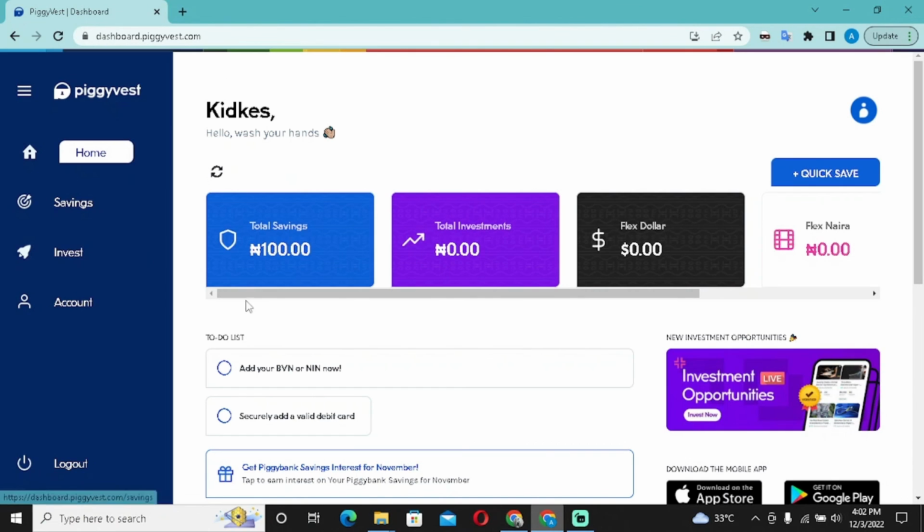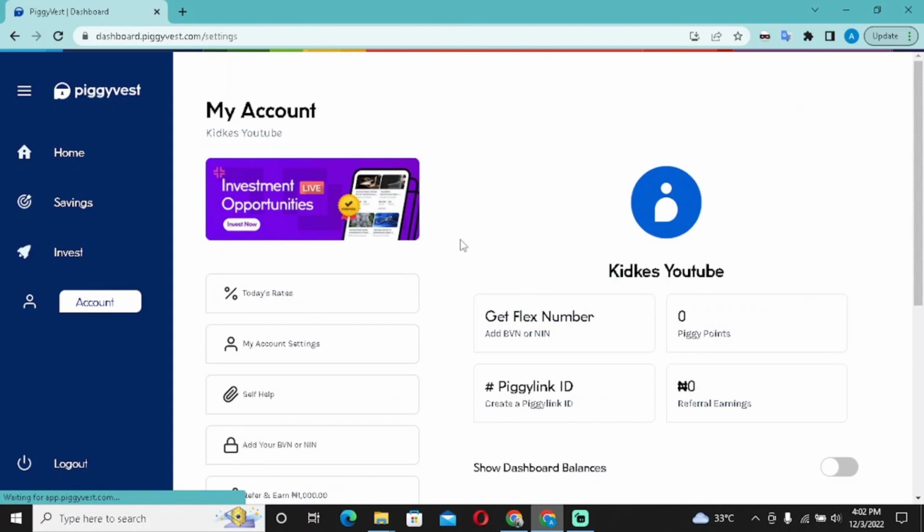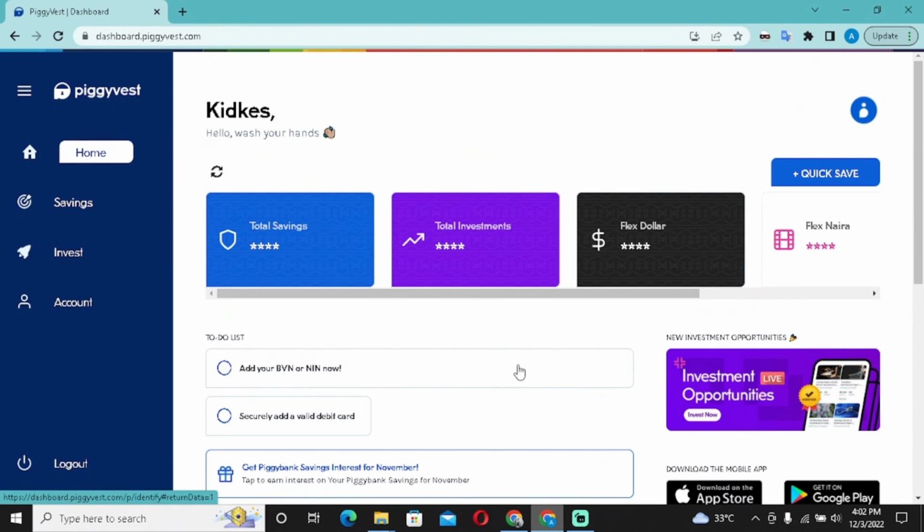And one more thing I would like to say is, as you can see, the amount of money in this bot account is showing. If you like to hide your amount of money, maybe you're using your phone and you don't want your savings to show, all you want to do is click on this, and then you'll see show dashboard balances. You just unclick this, and then come back to home. You're going to see it disappear. So as you can see, this is how it looks right now. Okay, so that's basically how it works.